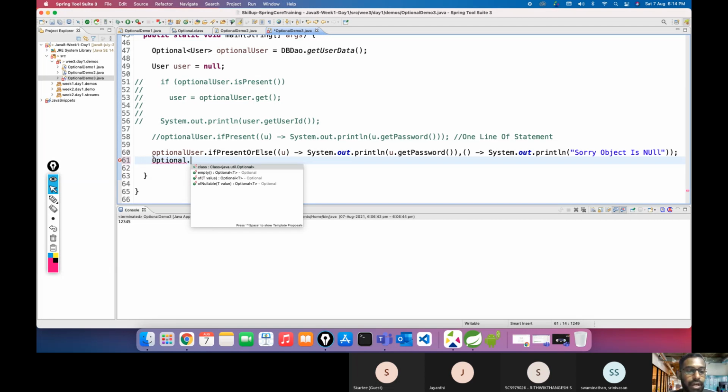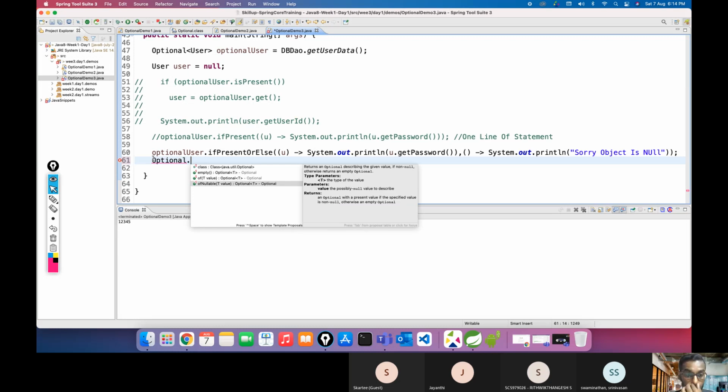I cannot use those methods directly on the Optional as I already listed, because those are instance methods. You need an Optional object to work with those methods. But here, as statics on top of the Optional class, we have three methods: empty, of, and ofNullable. All three return an Optional, as you can notice.